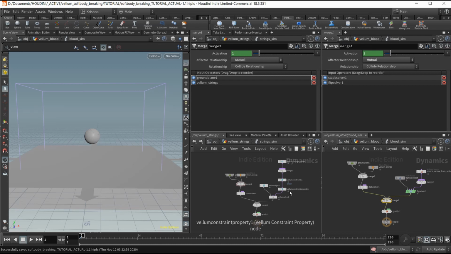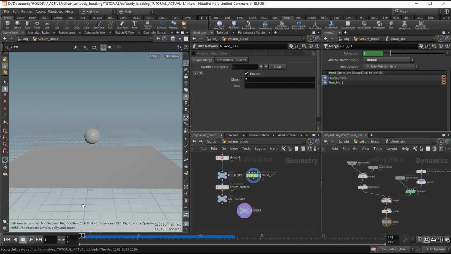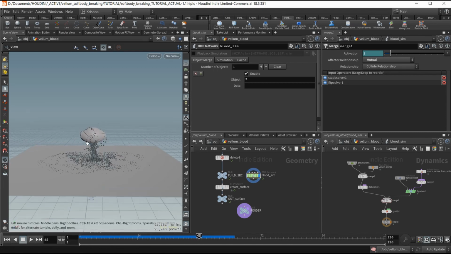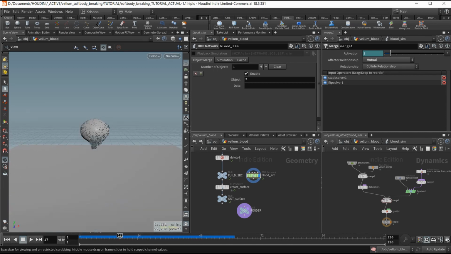I'm gonna run this now and I'll come back. Okay, I ran through a few frames. Here it is. So it's working, but it's obviously coming out of the surface very easily, and also it's very liquidy. All right, so let's fix those things.